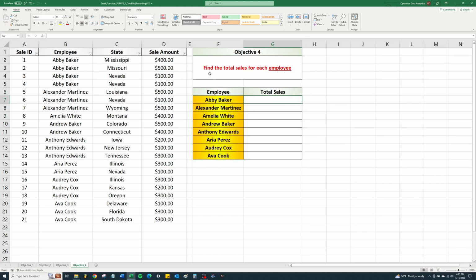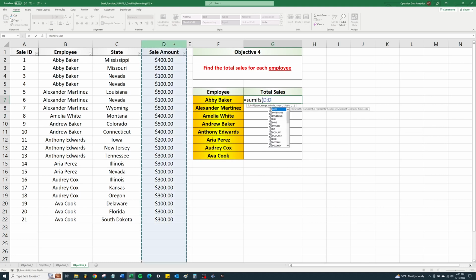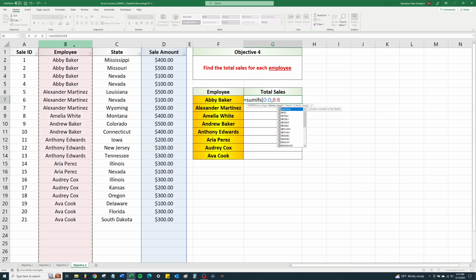So for this objective, we want to find the total sales for each employee located below. So I'm going to start by clicking on cell G7, and I'm going to go ahead and type equals SUMIFS, open parenthesis. And then again, we're trying to find the total sales for each employee, and we're going to use a cell target, again, just like our last example. So I'm going to go ahead and click on column D, where our sales amounts are located, insert a comma. Criteria range 1 is going to be column B, insert a comma.